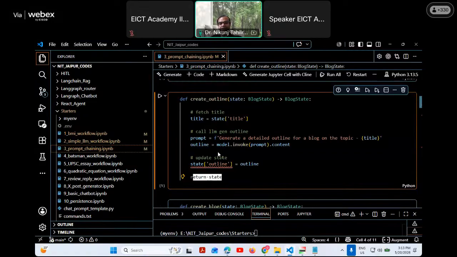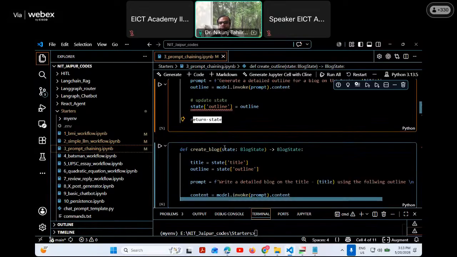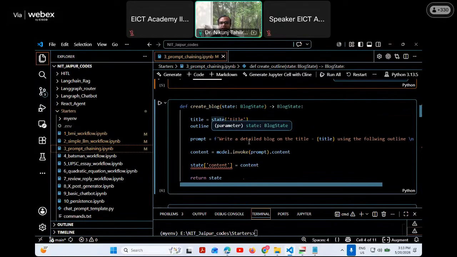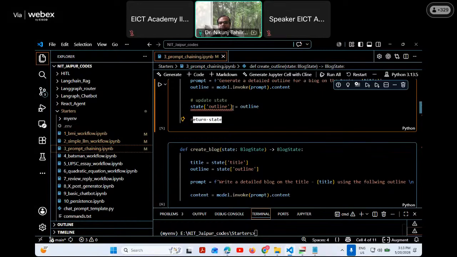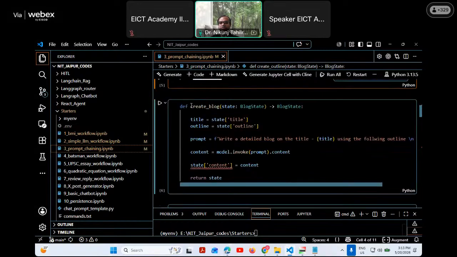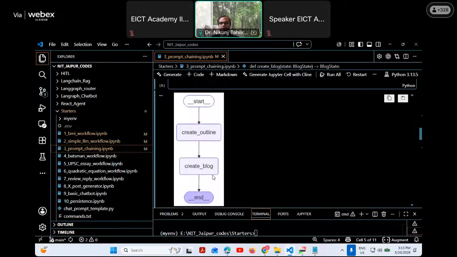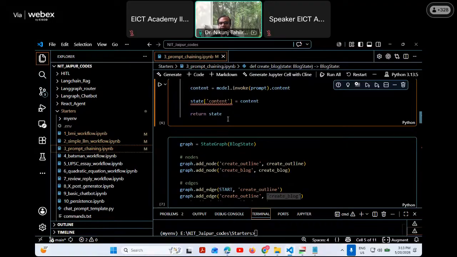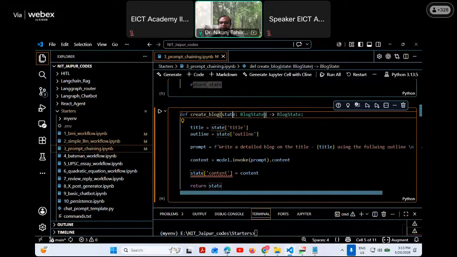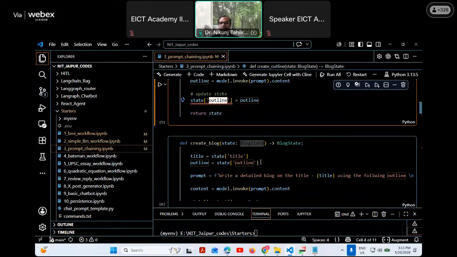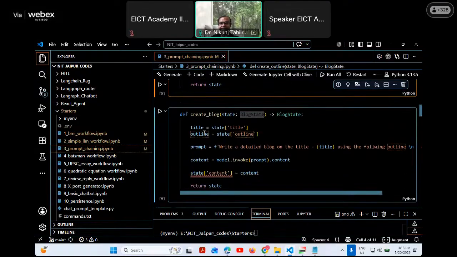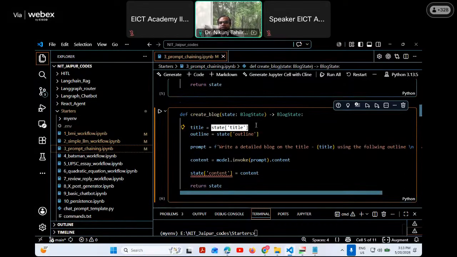Now the next stage is creation of the blog. Once you have the outline ready with you, that outline will go to the creation of blog function, because that is the flow of the graph. So in the graph, next is blog state. Now this blog state has the outline ready. So what you need to do is take the title again, because this function also needs the title. Then it needs the outline. So fetch the outline.